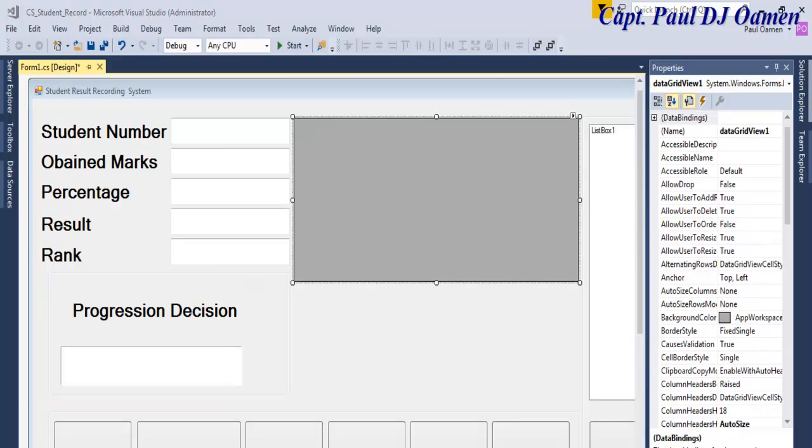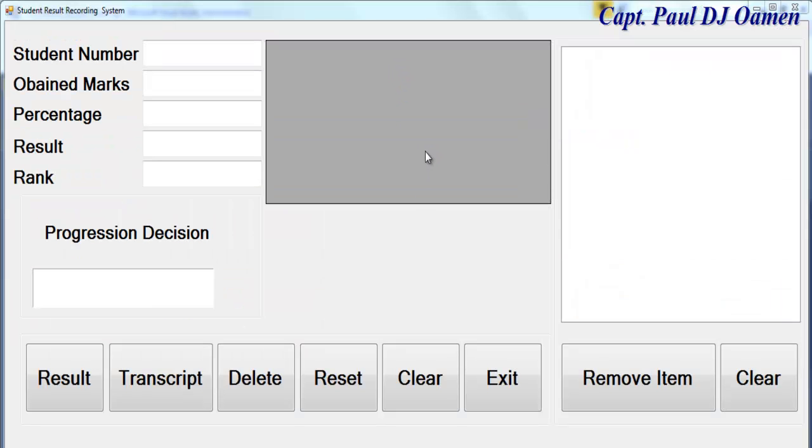Okay, this is how my interface looks now. Let me run it for you guys to see what I'm talking about. Right there, guys, that's how it looks, but nothing is happening right now. Here these are labels and text box. This is a DataGridView. I have a list box there, label here, and the rest are just buttons inside the group box.